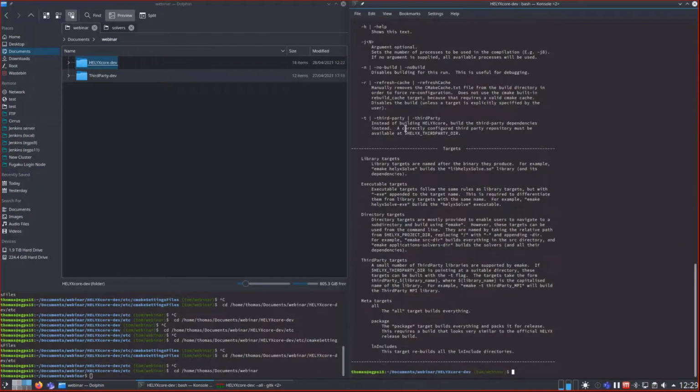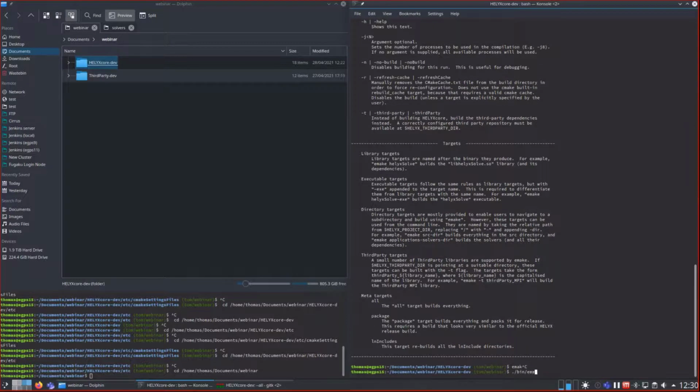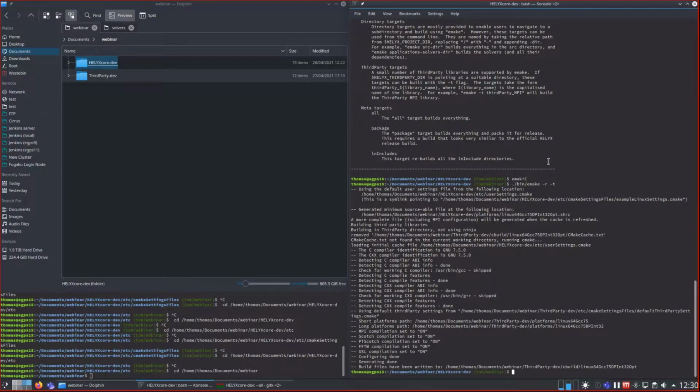The two flags we're interested in right now are the -R and the -T flags. So -R is to refresh the CMake cache. This is essentially just performing the configuration step. And -T is our third-party toggle. So if I do a bin emake -R -T, it will configure the third-party directory. There's not much interesting in here.